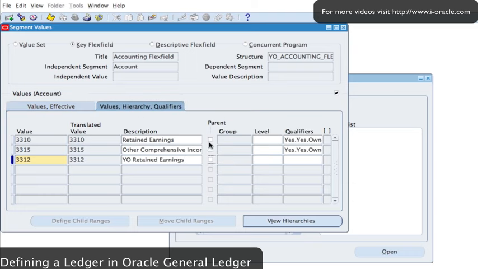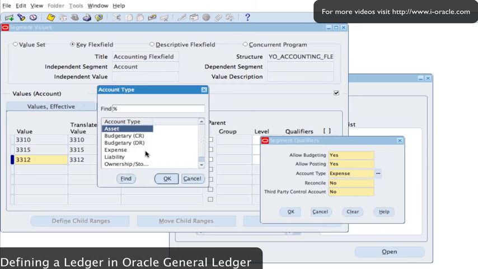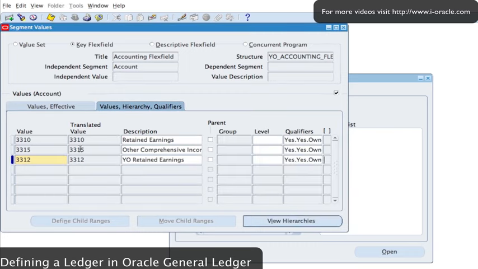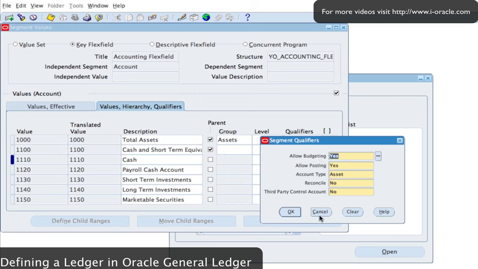And in my value set, I'm going to make these allow budgeting yes, allow posting yes. Account type is going to be my owner's equity, so that's my ownership and stock account, which is my shareholders equity account. Reconcile, no. Third party control, no. I'm going to click on OK. I've got cash as asset 1110, and you can see that the qualifiers show it as an asset.